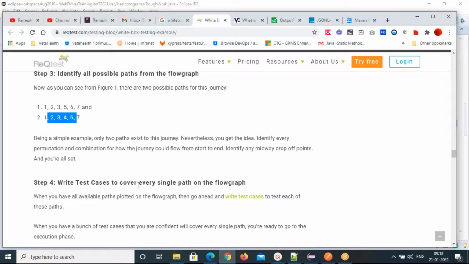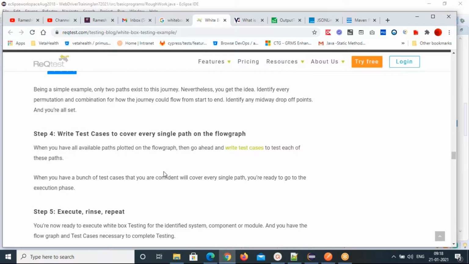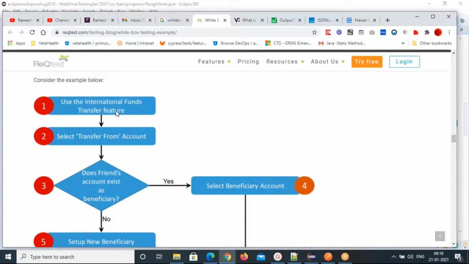Next one. Write a test case to cover every single path on the flow graph. For every test case, you need to tell whether you are able to select this international funds transfer, or select a transfer from account, and then if the account is there, the beneficiary will be added. This is how you can select each and every possible path. There are many statements here, and many statements of code will be executed. That is the kind of path coverage you can cover.